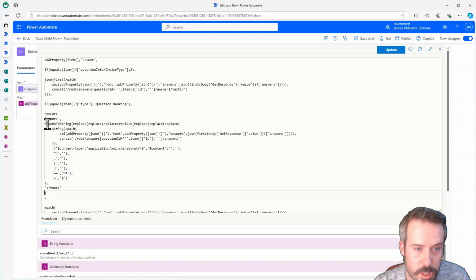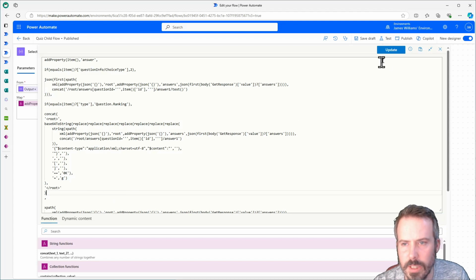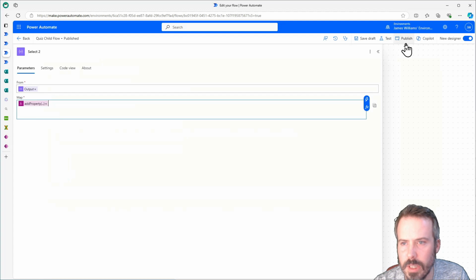So what I should be able to do is convert this back into XML, and then run an XPath expression on it. Let's first publish this and see what it gives us.